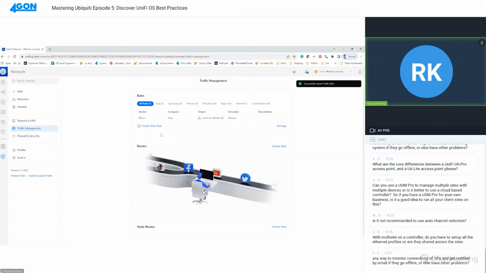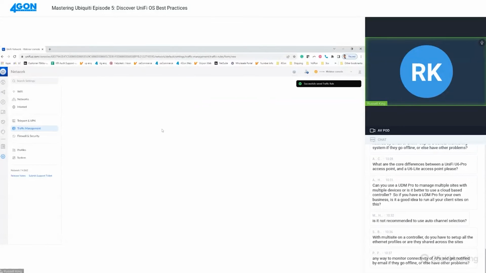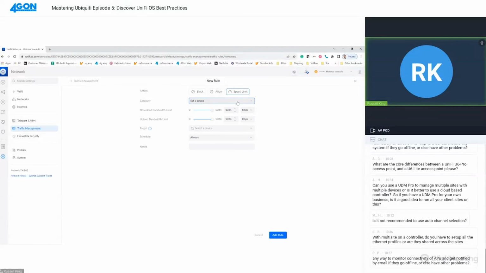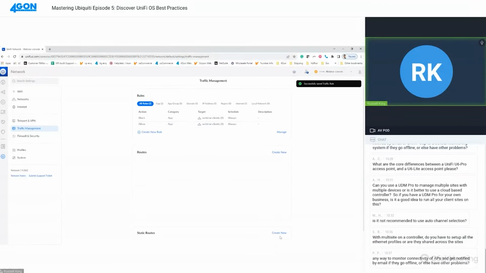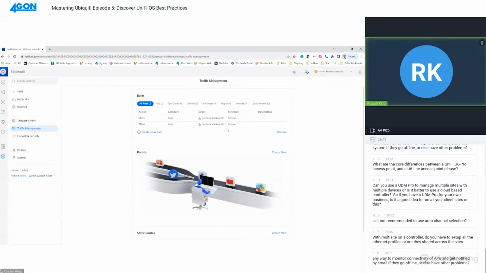And why not, for fun, create a different rule as well. Let's do a speed limit on speedtest.net. We'll limit to 1 megabit per second. We'll target all the webinar clients as well. I'm glad I'm not a member of this. And there we are. So now we have a speed limit on speedtest.net, 1 megabit per second, and we're blocking Facebook as well.